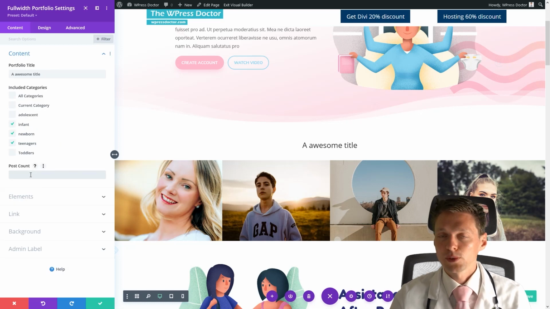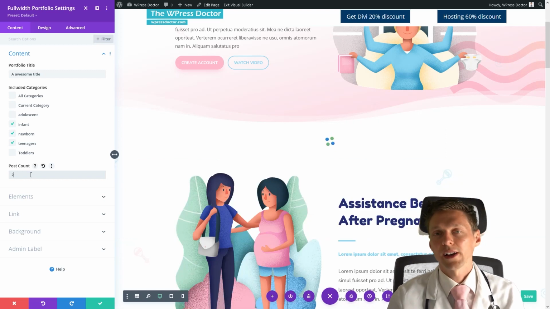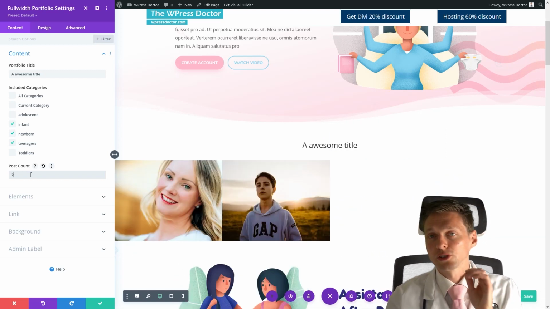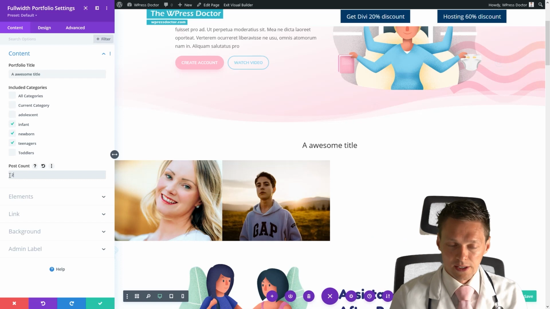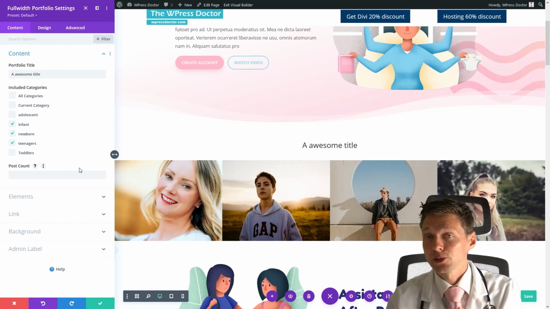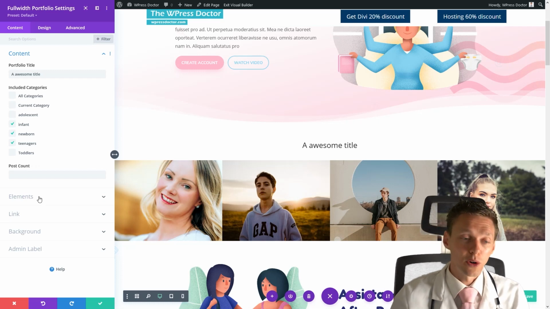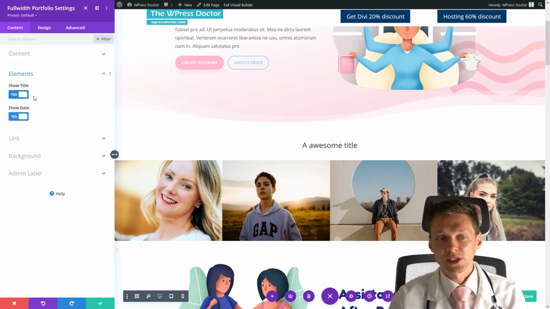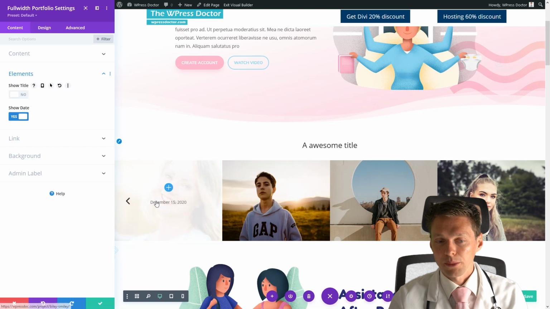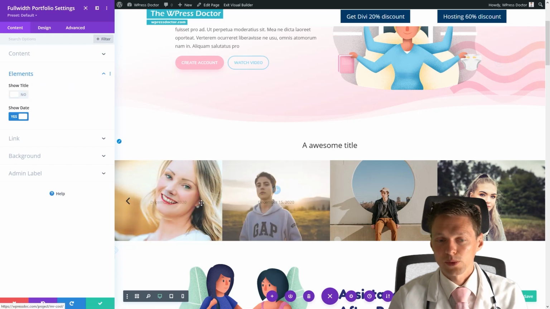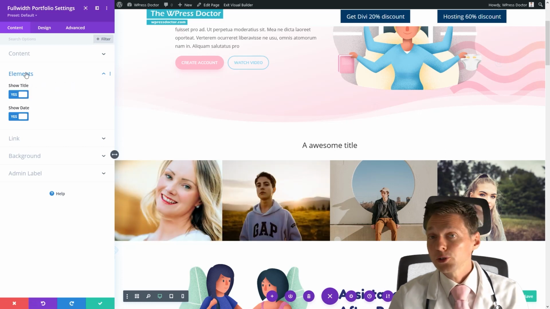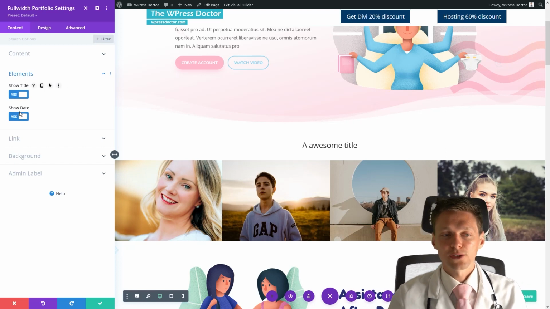You can also change with post count the max amount of posts will be shown. For example, if I add 2, you will see only 2 projects right there. Most of the time you just leave it empty so you can have all your posts inside of your Fullwidth portfolio module. If you go to elements, you can change the title from the pictures, of course, when you hit the overlay.